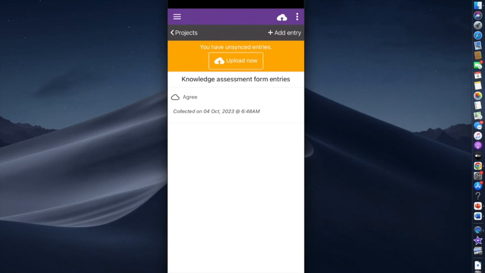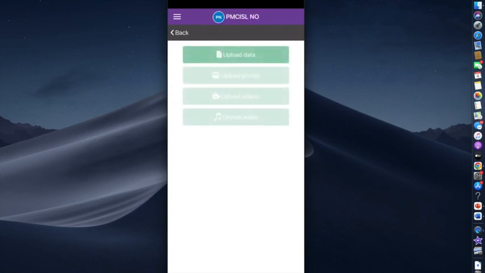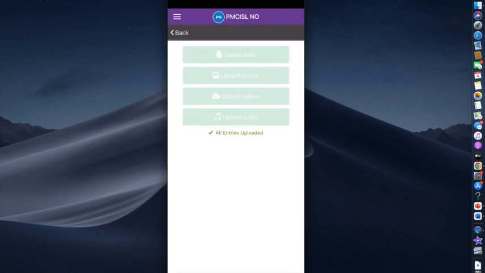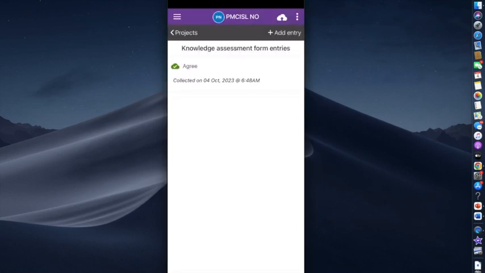Now assume that the wireless network is not available to you during the daytime. When you come to a place where the wireless network is available, you will be able to upload. When you click the upload button, it asks whether to upload. Yes, upload data. Then the data is getting uploaded. And now it says all entries uploaded. If you go back here again, now you can see the cloud mark is in green color. That means that particular data has already been uploaded to the computer.